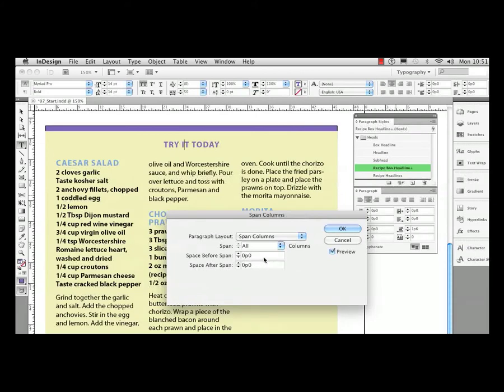And I have some other options here. I can change the space before and the number of columns. But this gives you a basic understanding that you can quickly apply this span column feature to a paragraph.